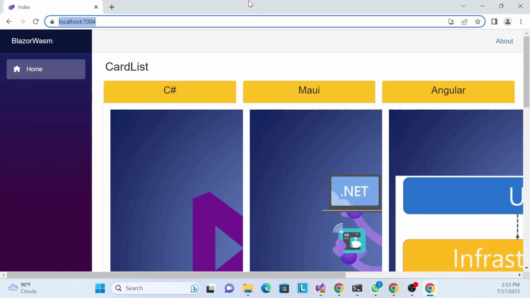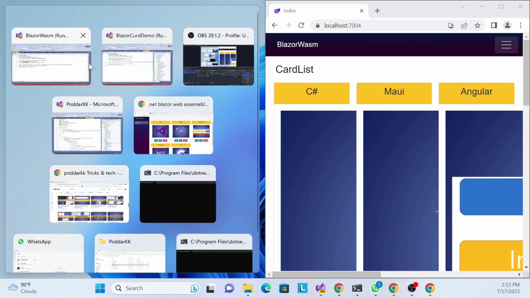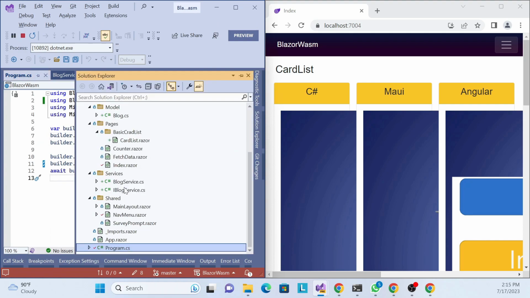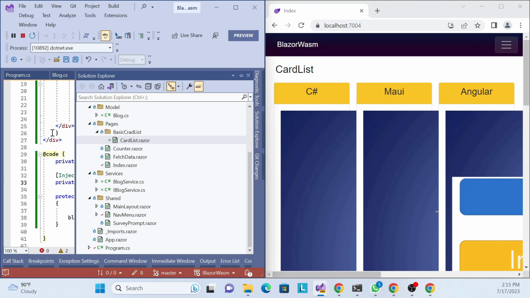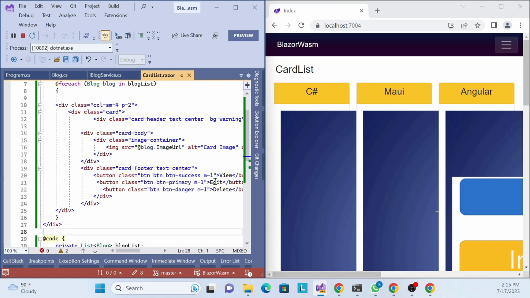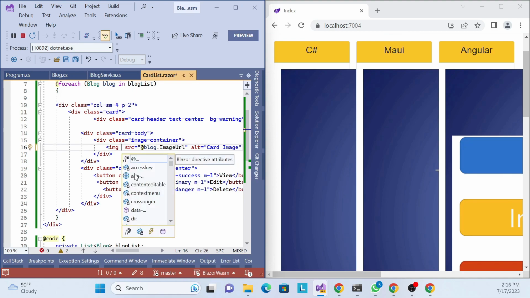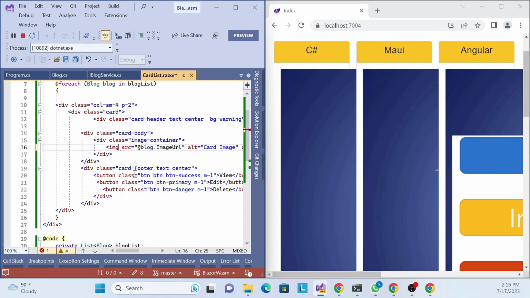So how can we fix it? Let me fix it side by side. Go to your card list. There is one class we have to use, actually a Bootstrap class. Not that class, actually we have to implement this image-container class. So this is the style. What is that style?